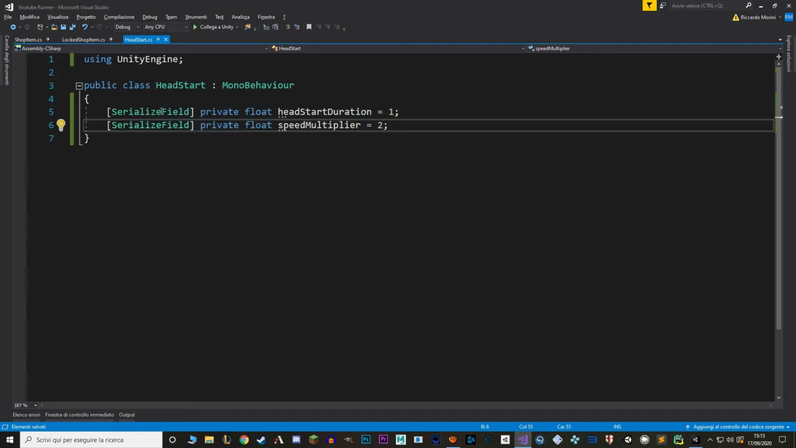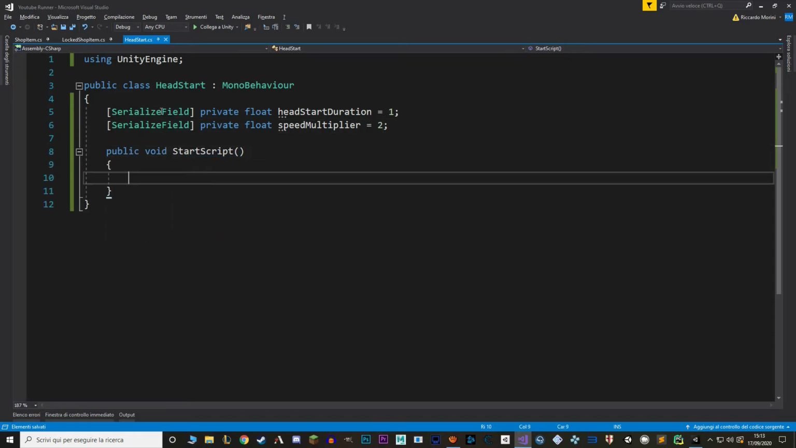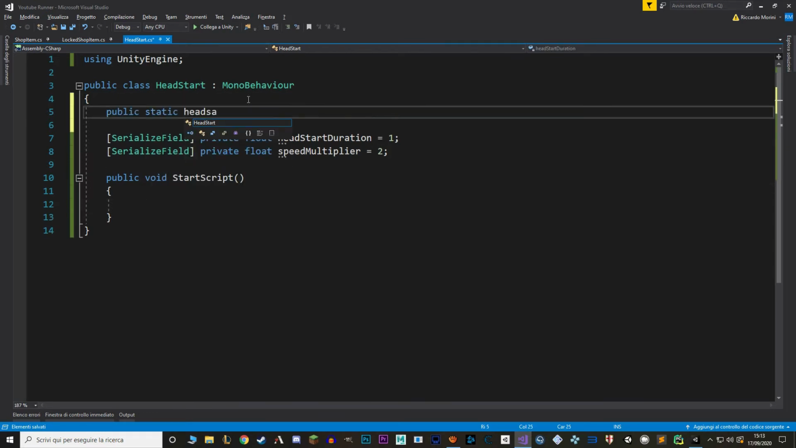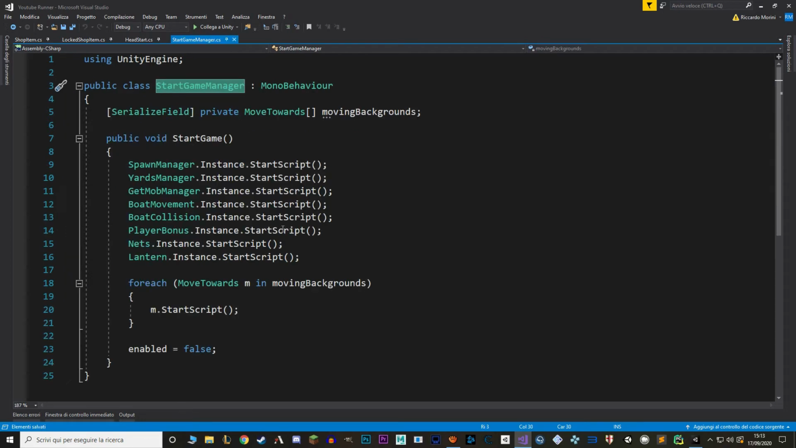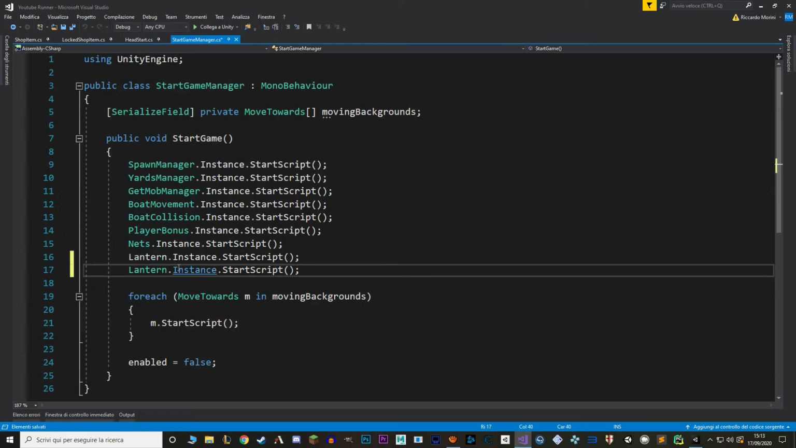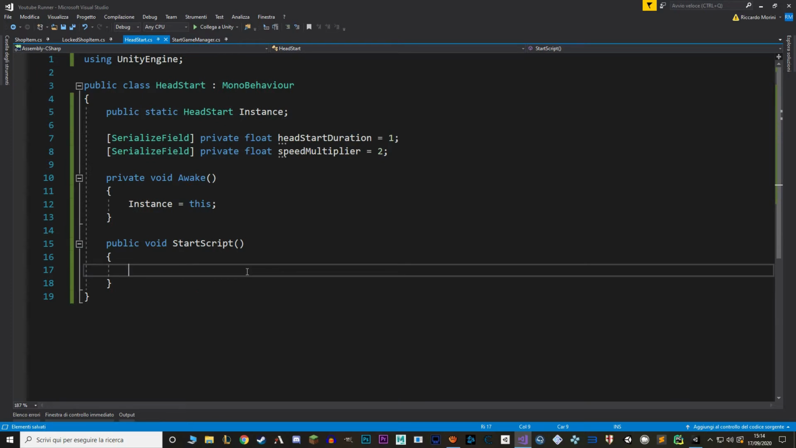We want to call the Headstart effect at the start of our game, so let's make a new public void start script function. Because if you remember, we have a script, the start game manager, where we call all the start script functions when the game starts. So let's make a singleton of Headstart. Let's open the start game manager and let's add the Headstart. Great! Now in here we want to activate the Headstart only if the player has actually bought that item, so let's check for the player pref.